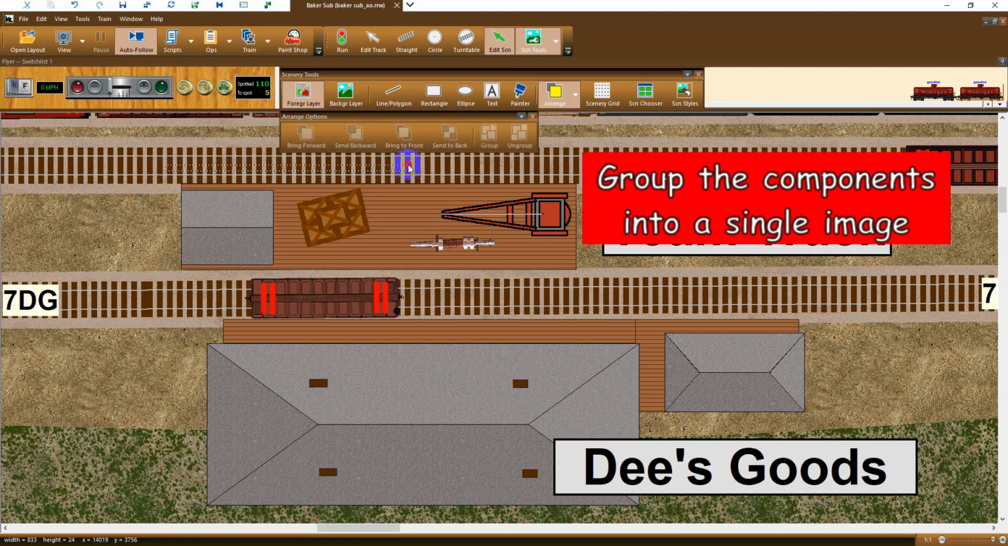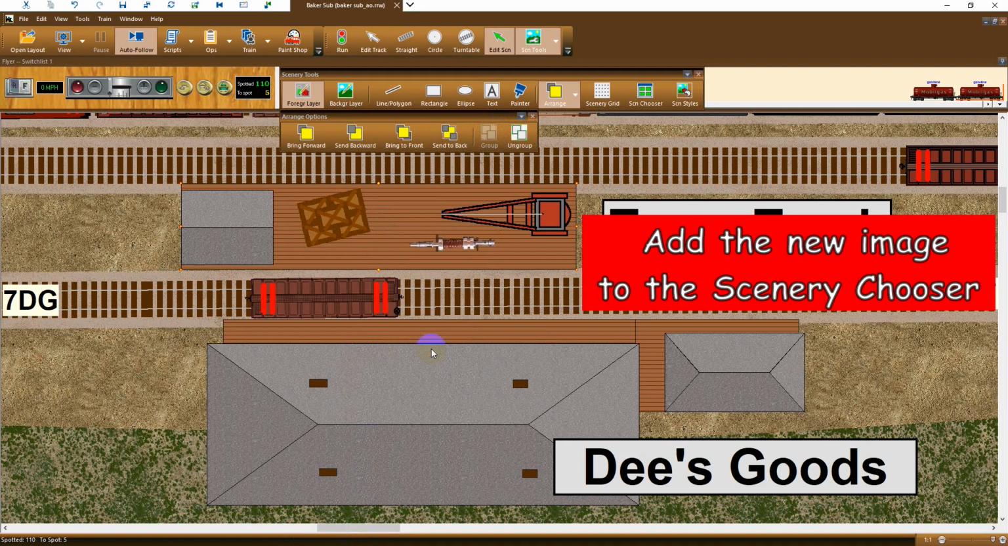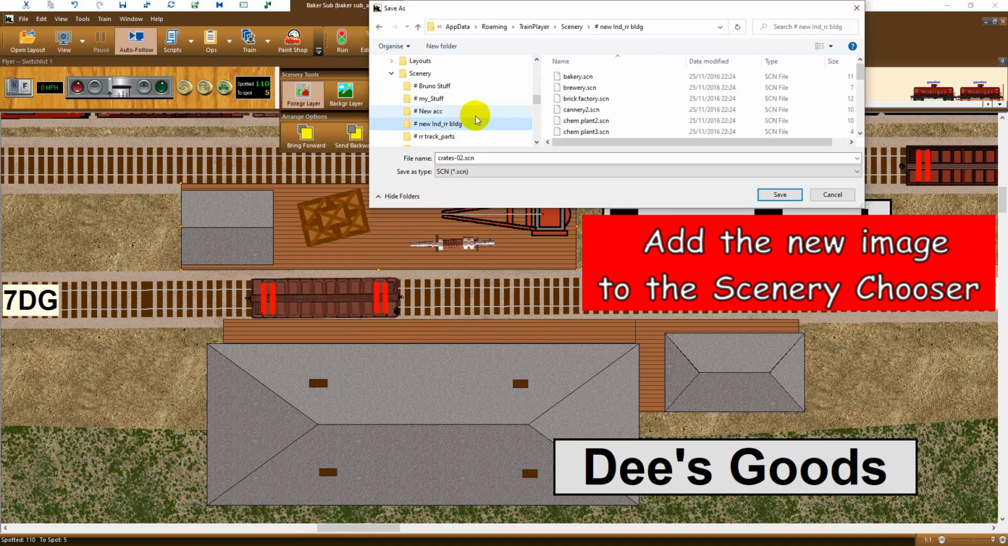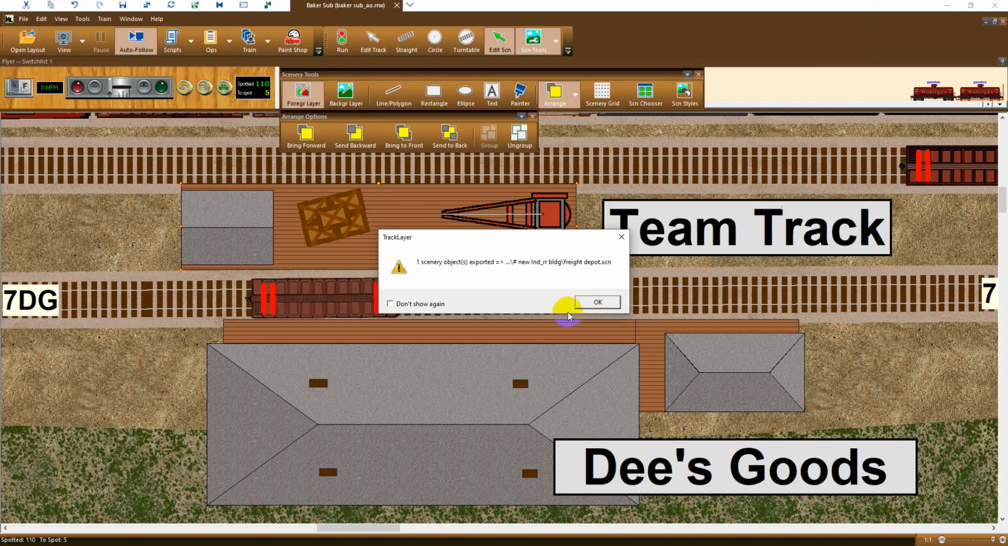Highlight all parts of the object for grouping, then click on Group to convert the parts into a single image. To save the modified image to the scenery chooser, right-click on the new item, and select the option, Save to SCN file. Pick a suitable folder for the new image, type in a name and click the Save button. Finally click OK on the confirmation dialog.